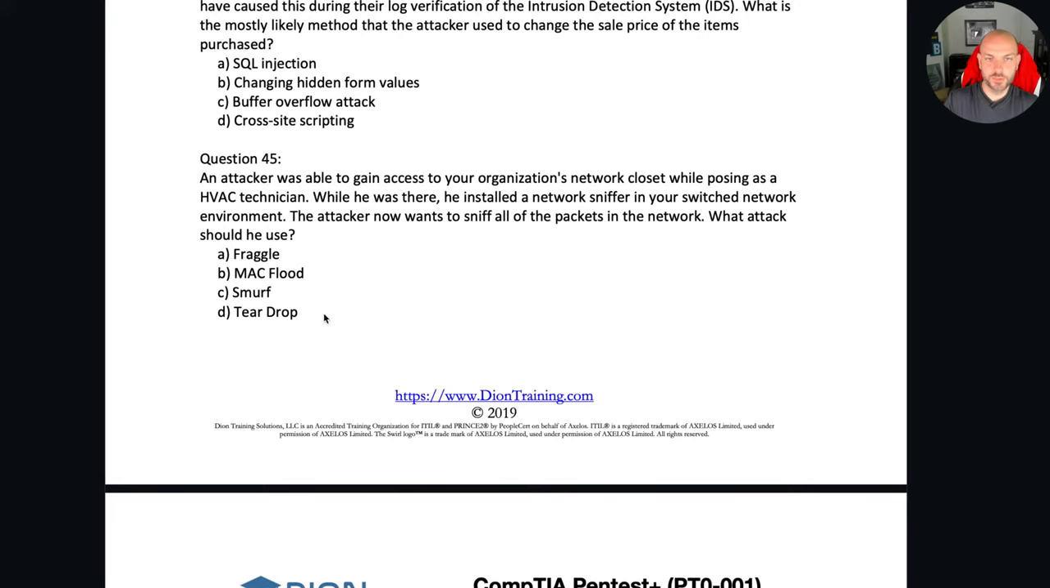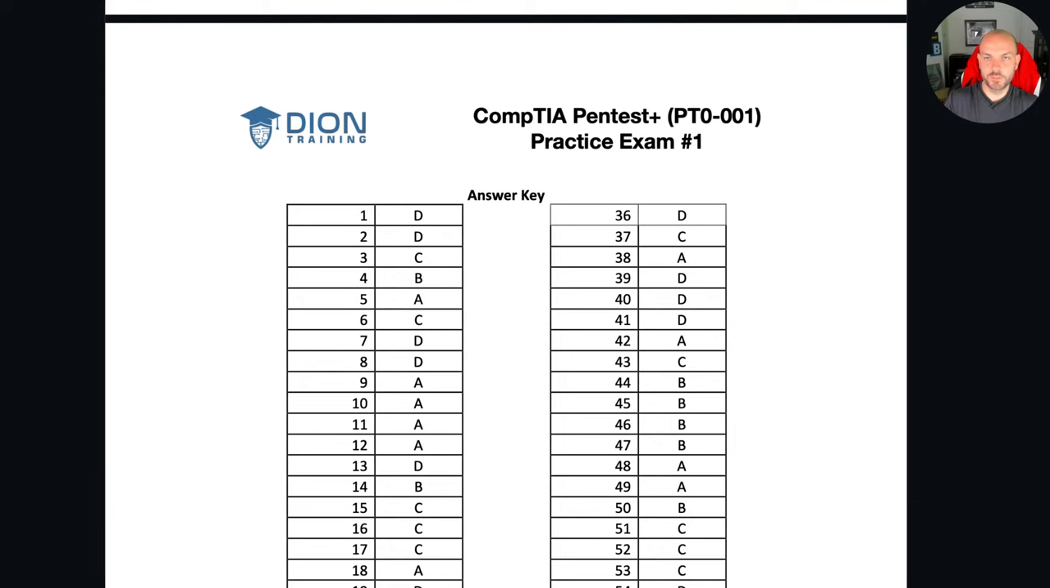I think in that case, you're going to want to flood the MAC address table. And when you do that, that's going to cause a switch to end up sending all of the traffic in that VLAN out all ports until it's able to recover from that. So let's go 45B. Yep, 45B.